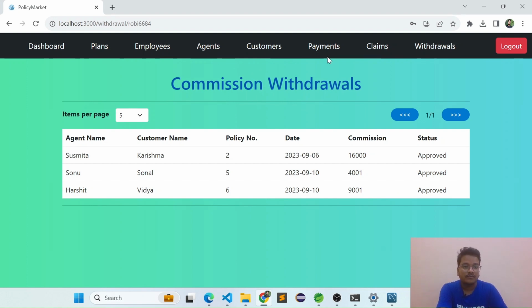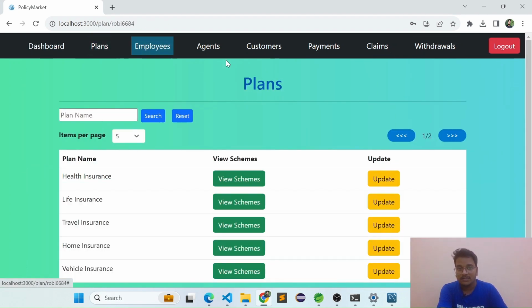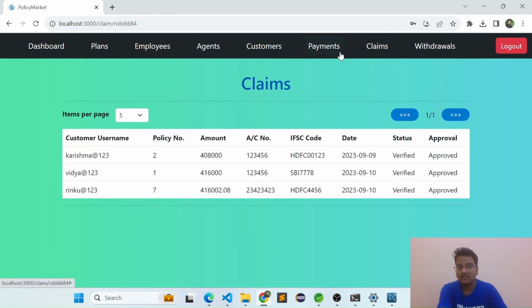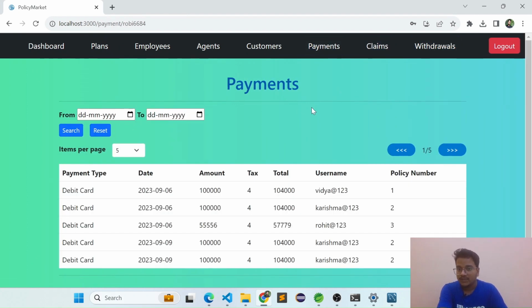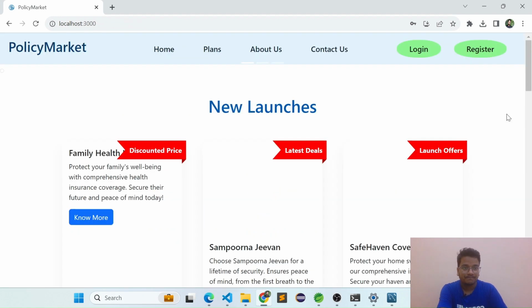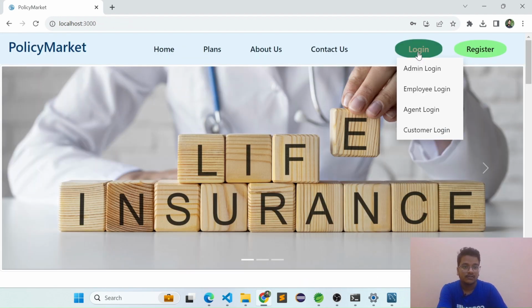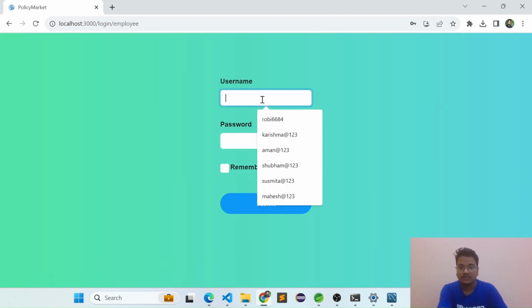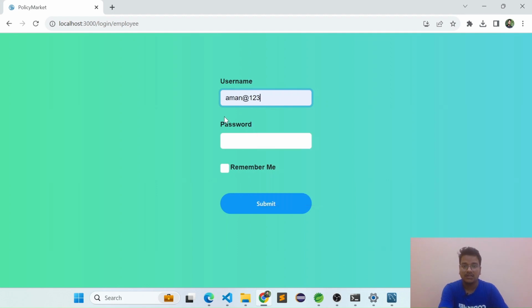Okay, so this was all about the admin login. You can see the dashboard, plans, we have covered everything: withdrawals, claims, payments. Now let me log in as an employee. On clicking employee login, let me remember the employee, I think Aman 123, let me check.